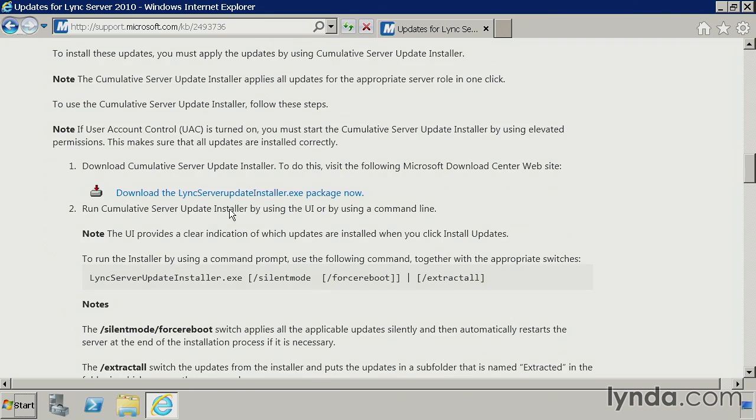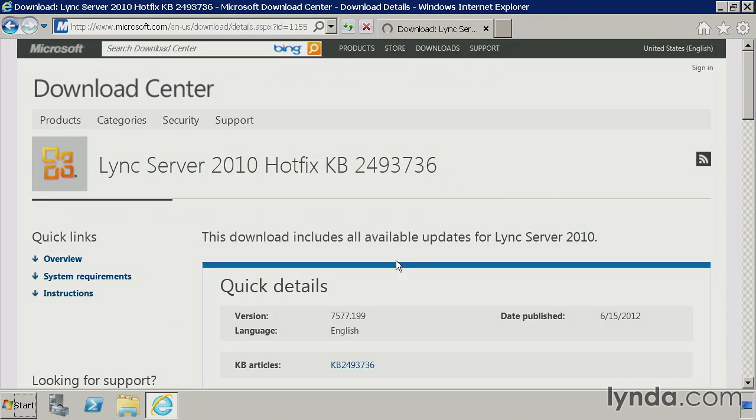So if you scroll down here and click on this link, the Lync server update installer package, this will basically take all the components and update you based on what you have installed, which is really nice. If you look at this right now, the latest one that was published is showing up here, 6/15/2012. So that was the most recent one where I'm at.